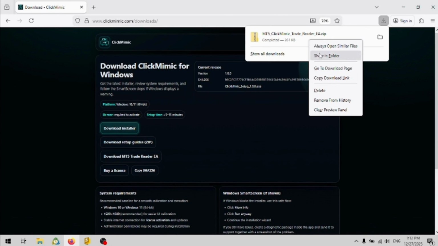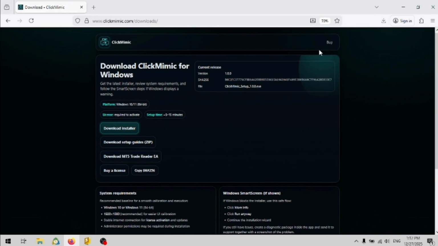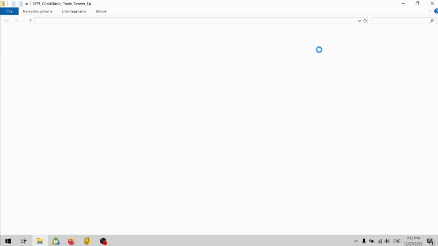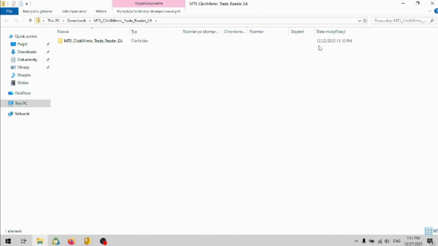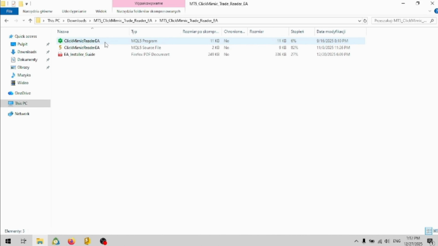After downloading the EA, open the downloaded folder. As you can see, the downloaded folder also contains a PDF file with the installation instructions for this EA.